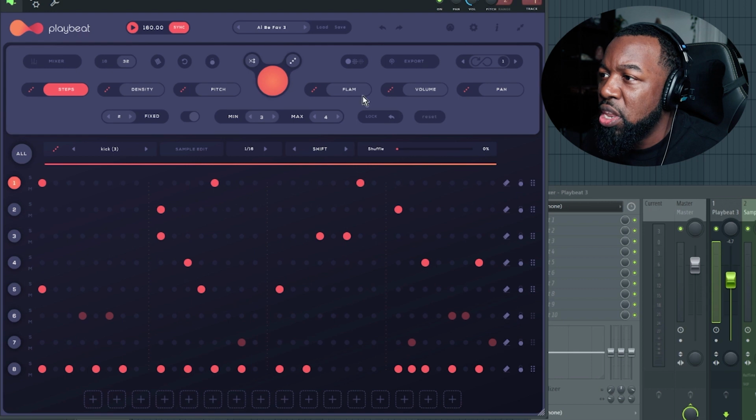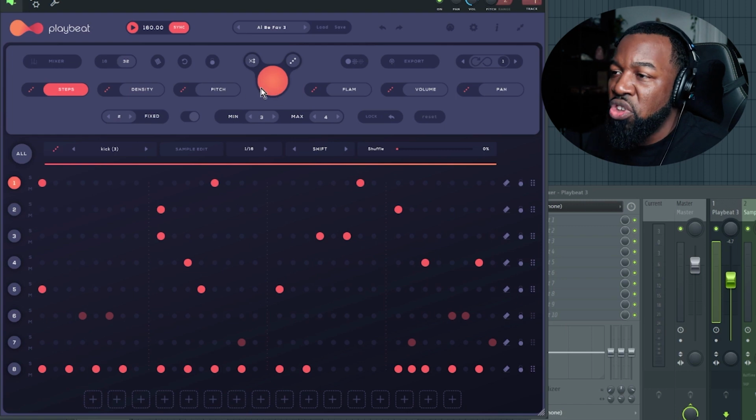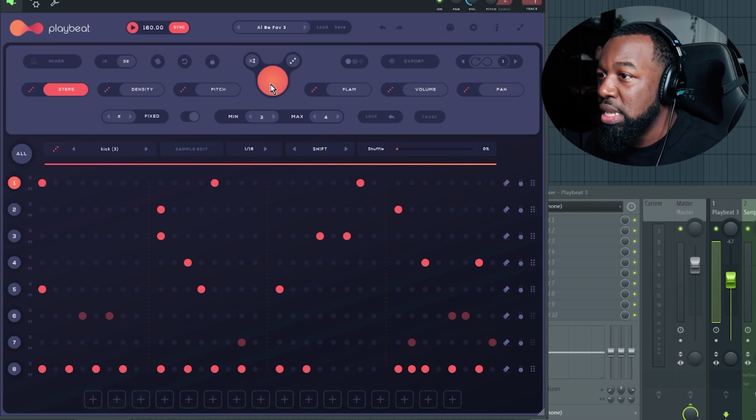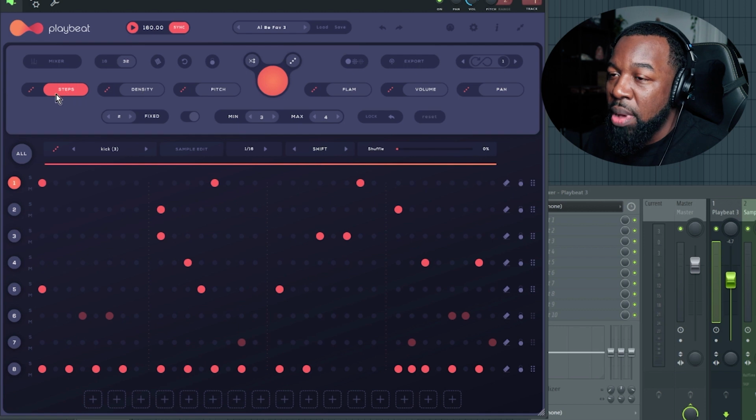So let's talk about the different functions in here and how you even use this thing, right? A lot of buttons here. In the middle, the first thing that's going to jump out to you is this big button. Now, this is just a randomization button. When you hit this button, it's going to randomize all of the different individual settings. And when I say that, I mean it's going to randomize the steps, it's going to randomize the density of those steps, the pitch of those steps, the flam, the volume, and the pan of those steps. Let me show you what I mean. If I just hit this button, boom.